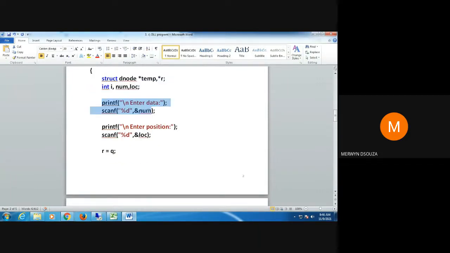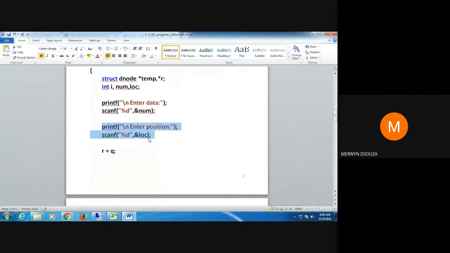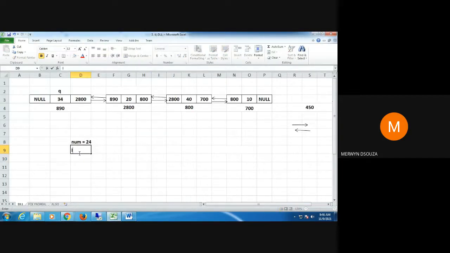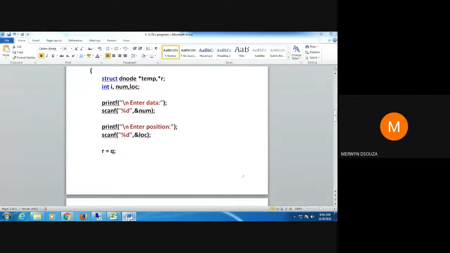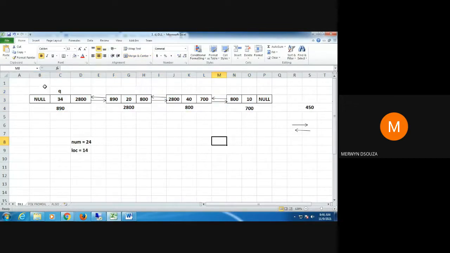So here we are going to enter your data. So let's say your num now is say equal to 24. So let's say loc means the position after which position I want to insert a node. So let's take one loc value as 14. So I want to insert a new node after the 14th node. I want to insert a new node after the 14th position or at the 14th position. Now as you can see already in my doubly linked list that I have created till now, we are having just 4 nodes.